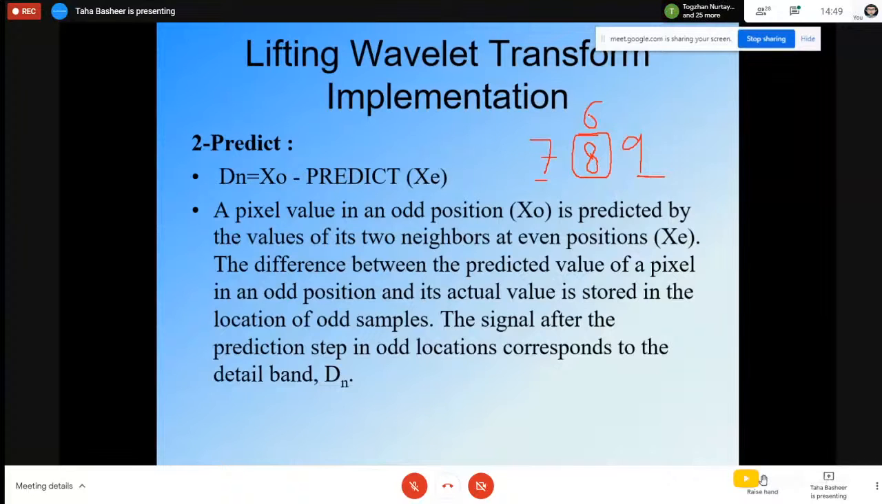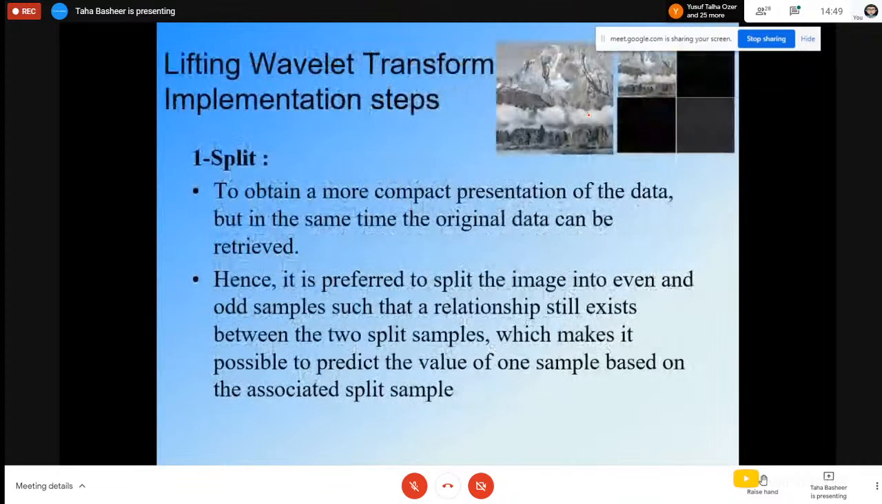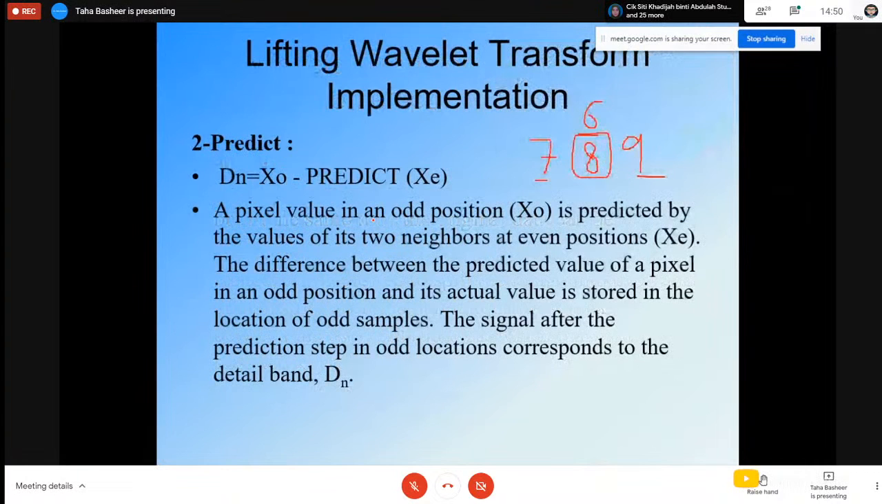If it has these changes, that means it's a high frequency change, which is going to show here in the details band. If you see the surface of the mountain, between the mountain and the sky, it's very clear in the details band. Why is that? Because there is a sudden change in the image. So the difference between the original one and the predicted one is the details band that we're going to find.